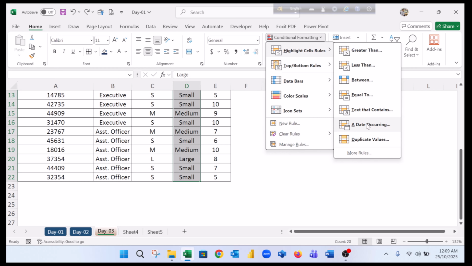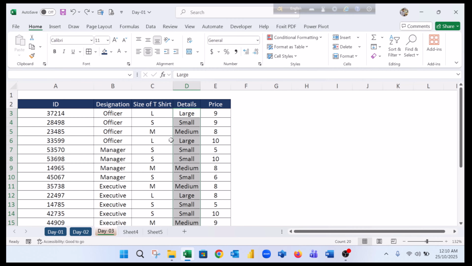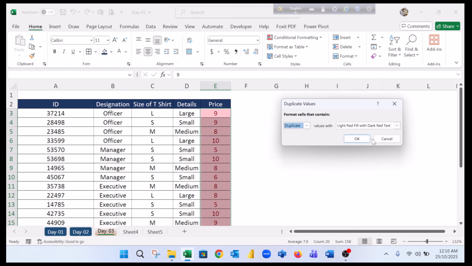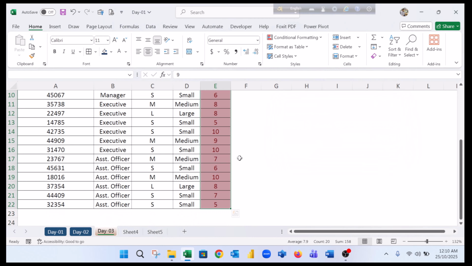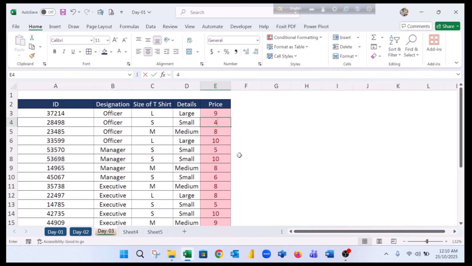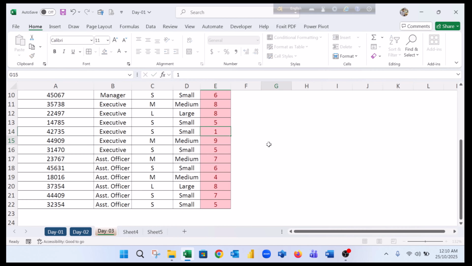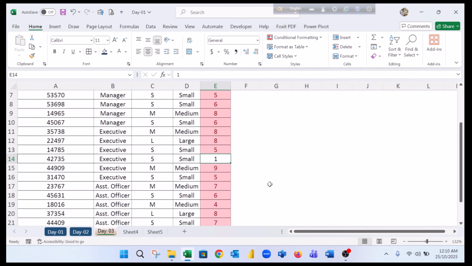As for the date format, I will show you in the next class. If there are duplicate values, they will be highlighted. Suppose I select here, go to highlight cells, duplicate values, then all values are duplicated. If I change this value to, suppose, 4, then 4 is not duplicated. Now 10 and 1 will not be duplicated.